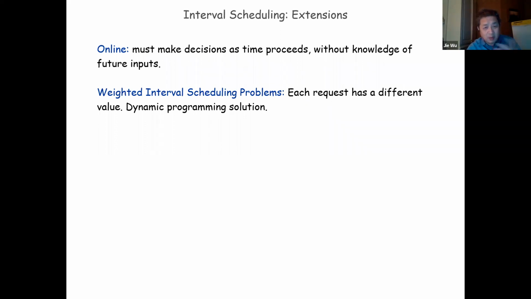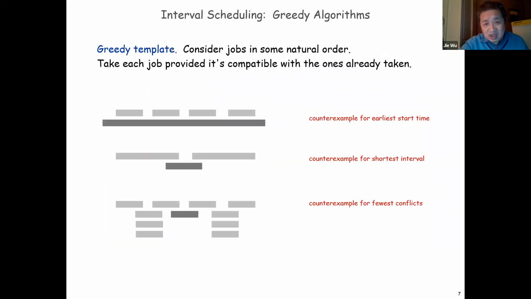This one extension is called online. That's actually quite difficult. It means I do not know in advance how many tasks I have. With no knowledge of future inputs, it is in general very difficult. If you do not know the future, how can you know whether this is a good choice? Why is this so difficult?